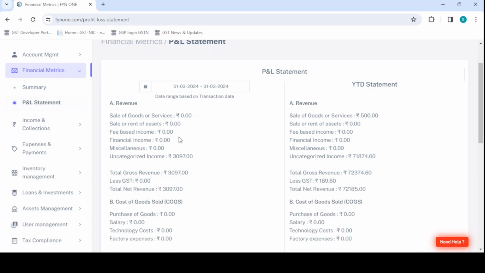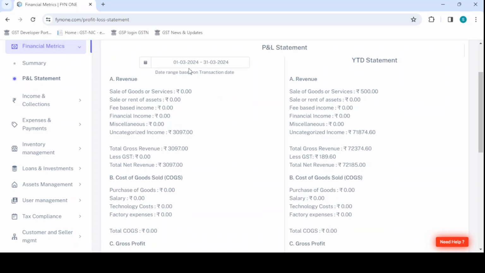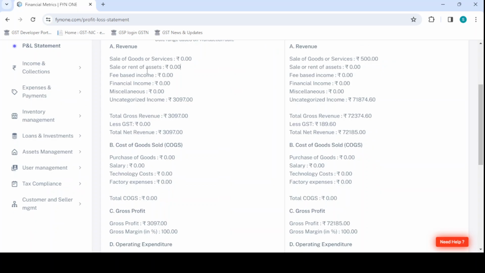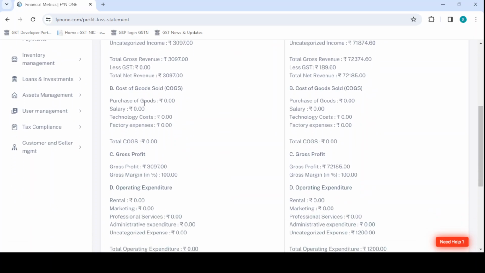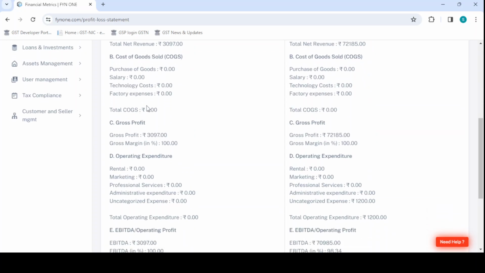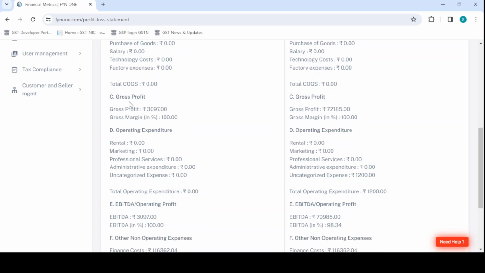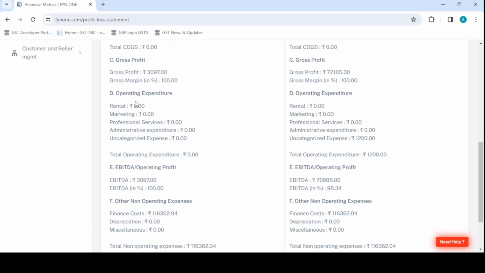The second is the P&L statement, again for the current month, but you can also change it to today, yesterday, last 7 days, etc. So the calendar change is available. And it compares that to the YTD statement: the revenue, gross revenue, less GST, the net revenue, COGS, that is, direct expenses tied to the revenue items, the gross profit, operating expenses like rent, marketing, professional services, etc.